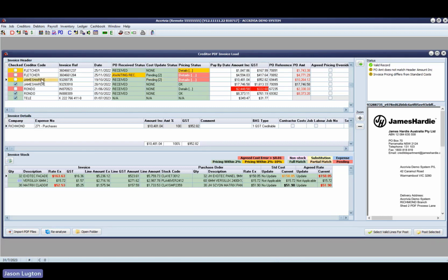This third line, also orange, has 158.05 as the agreed trading rate, and I've been charged 163.63. That's above. That's a violation, if you will, of our trading agreement. This is what I expect to pay. I don't expect to pay that amount there.